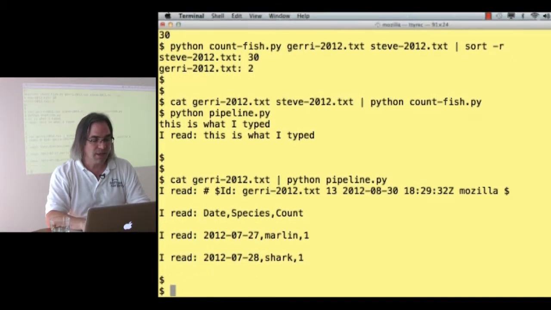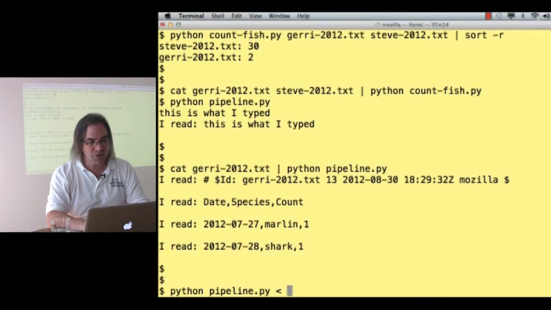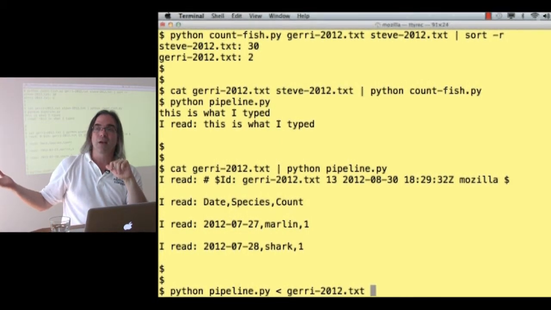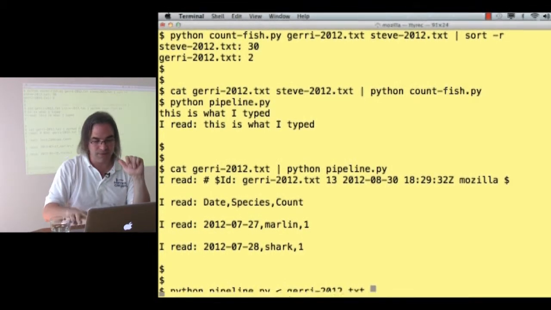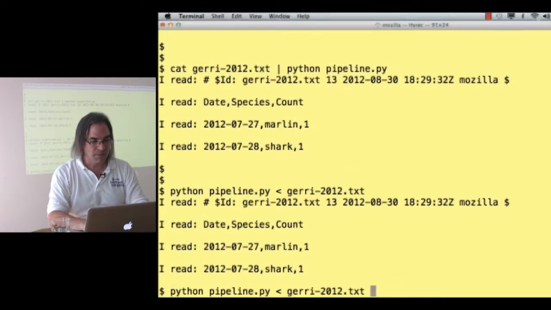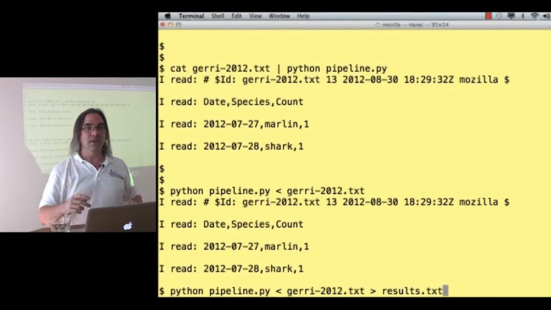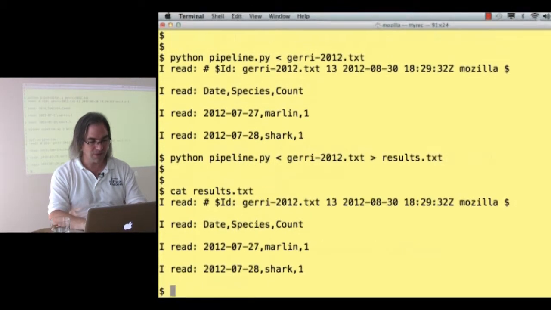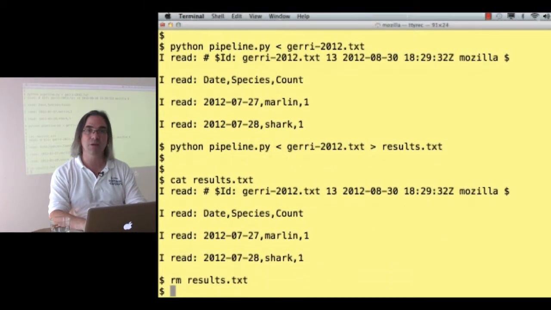All right, what if I say Python pipeline.py, read your input directly from Jerry? In this case, with the redirect input, that's the less than sign, what we're saying is directly connect my standard input to that file. And if I say Python pipeline.py, read your input, i.e. connect standard in, from jerry2012.txt, redirect output to results.txt, that greater than sign that we saw in the shell episode, what it's doing is saying, connect my standard output to that file. Okay, and now if I take a look at results.txt, there's what I expected. We'll get rid of that temporary file.